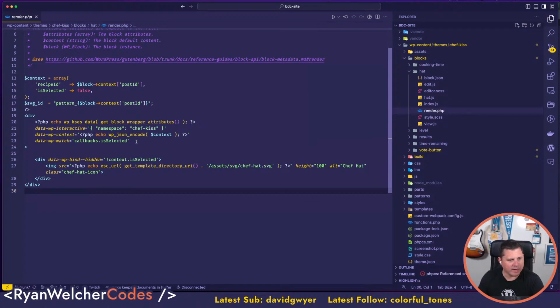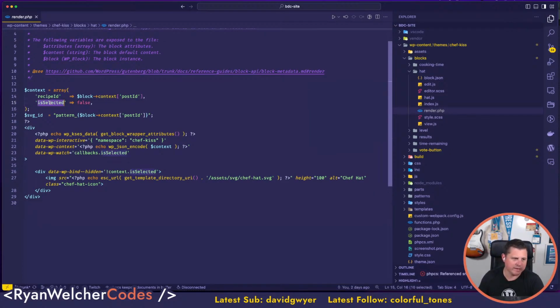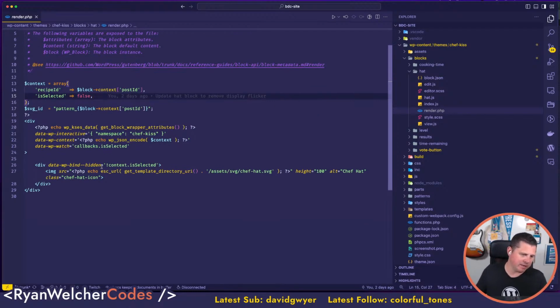So I have a context that is selected, and it starts out as false because I wanted to be sure that it wasn't highlighted. I didn't want it to show up and then hide. So this is the default value, right? So I'm binding this hidden attribute.